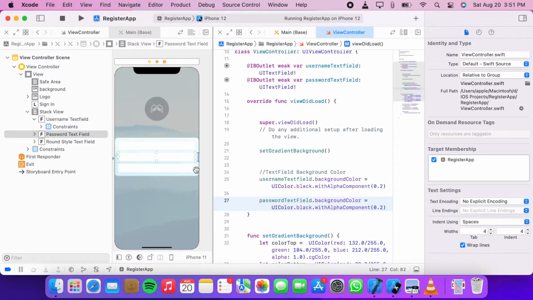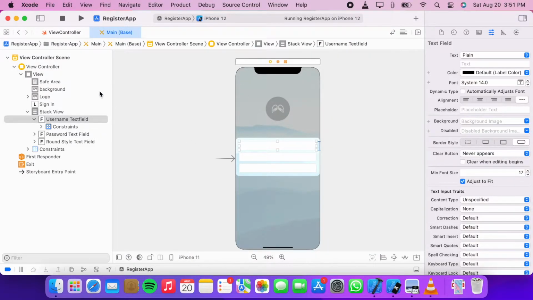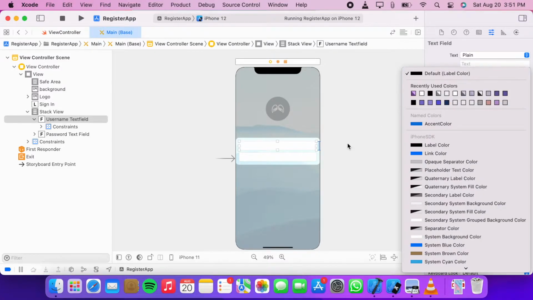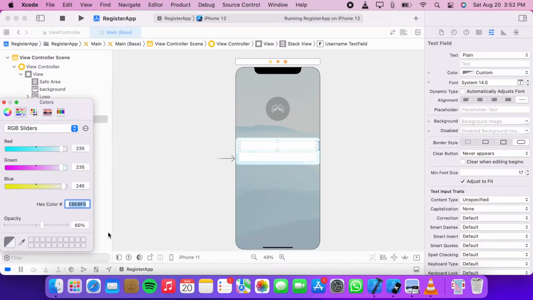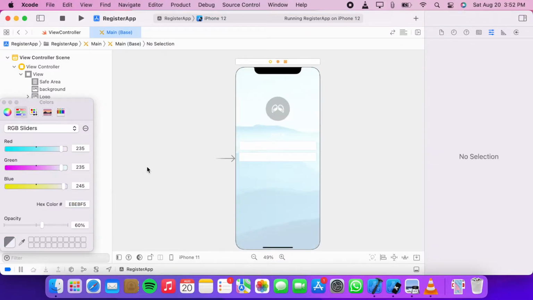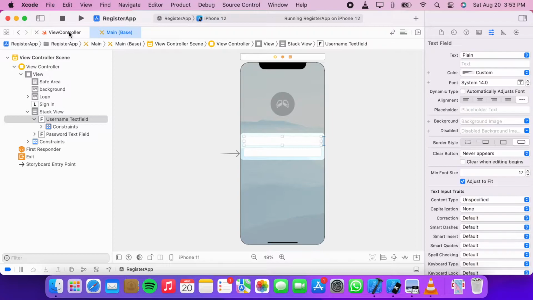Now let's delete the extra text field. Just select it and press delete. Now let's add some custom colors to the text field. Make sure you select the second icon on the top, and from the slider select RGB slider. Make sure your opacity is 60%. Now select the second text field and add the same color.